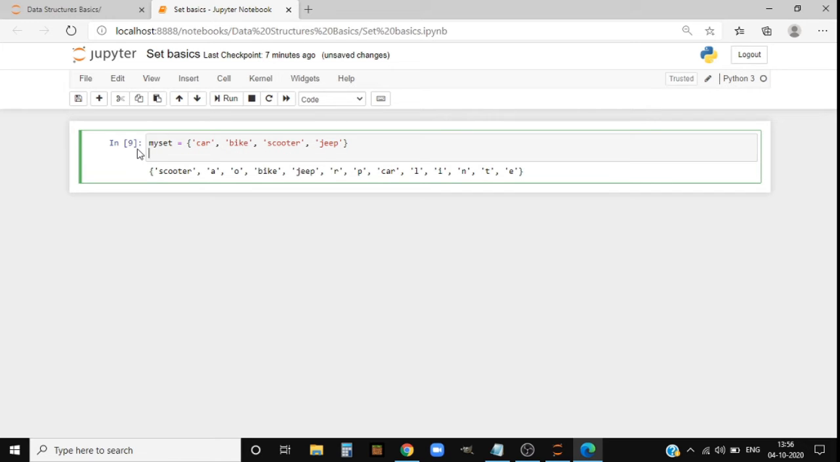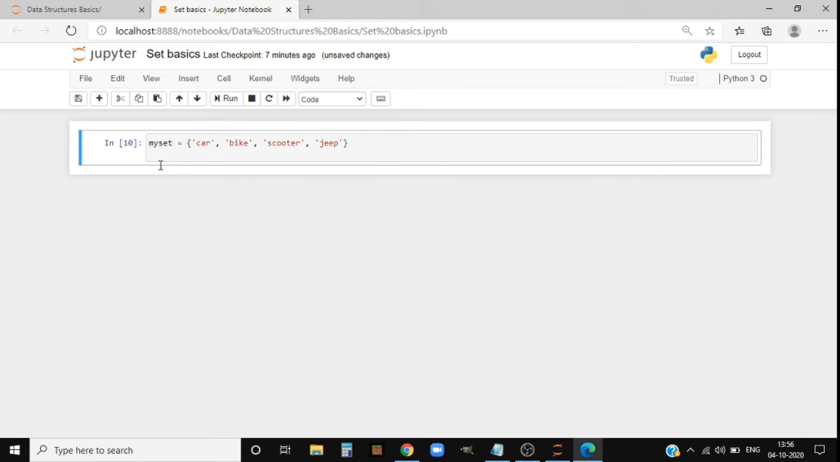Now let's learn how to remove values from a set. To remove elements, you have three functions. One is remove, one more is called discard, and one more is called pop. So three functions. Let's try them out. First, we'll try out the remove function. My set dot remove. Let's remove bike.